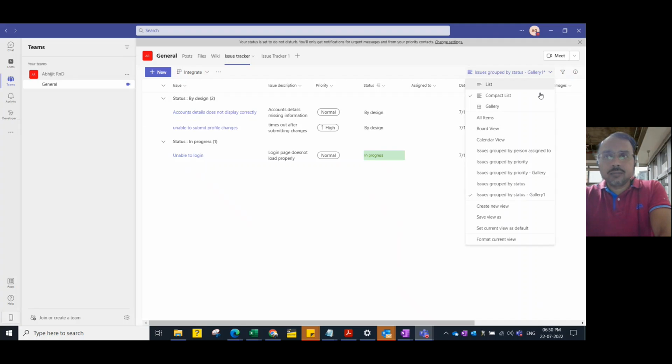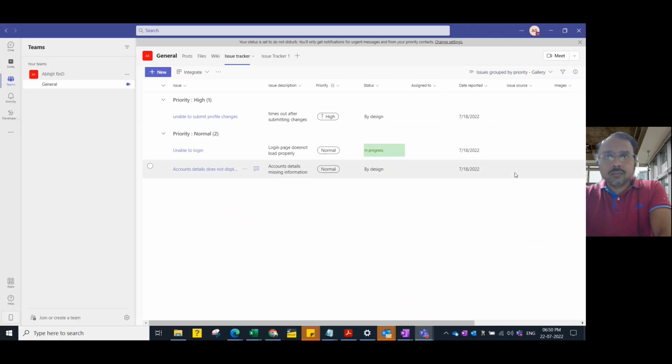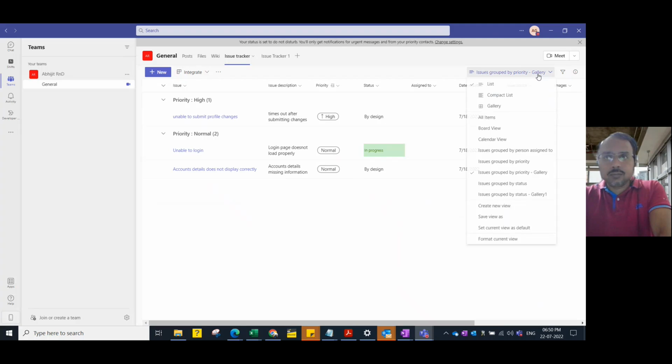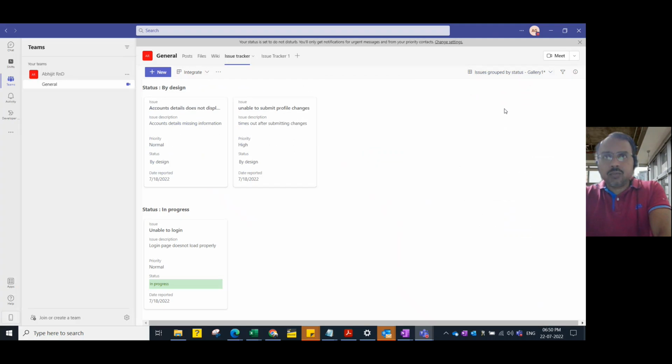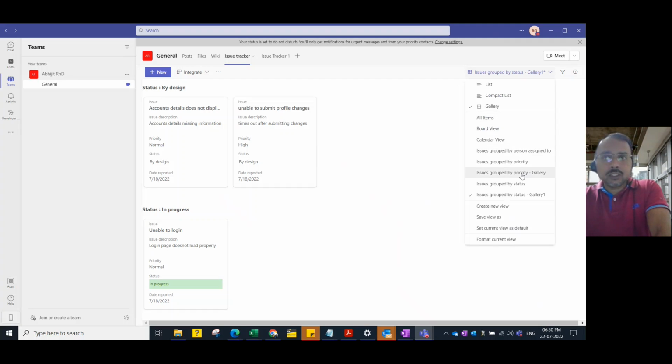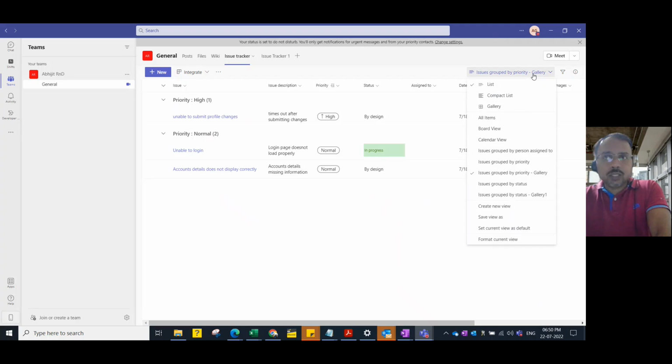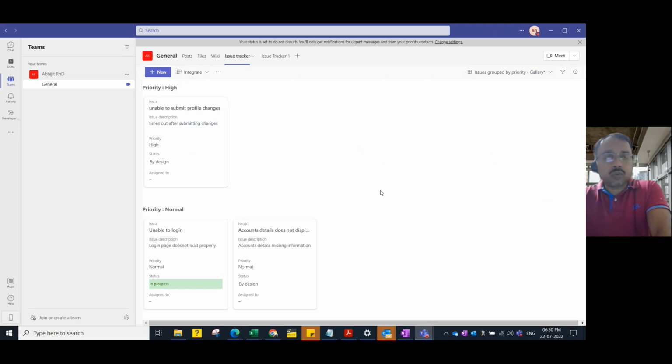List compact. Okay, you need to be in the gallery mode and it will show up. So I had one before, so I need to be in the gallery mode and it will show up for you. Okay, a nice view.